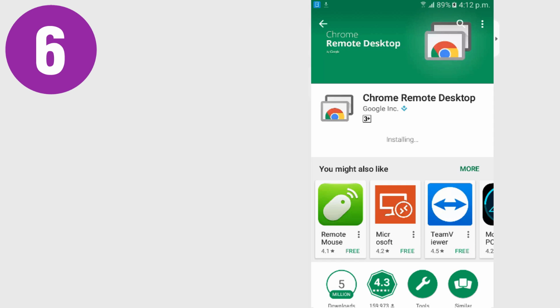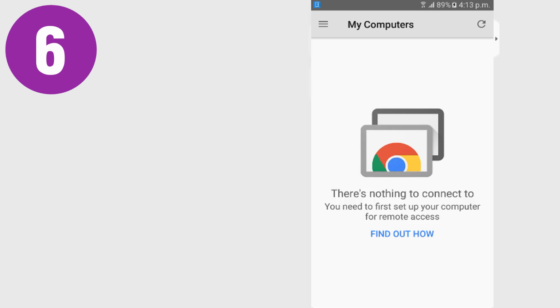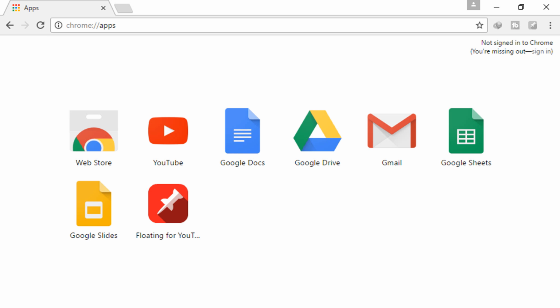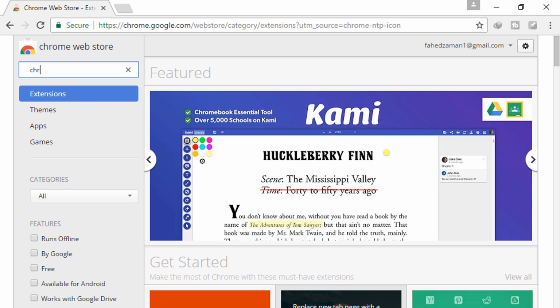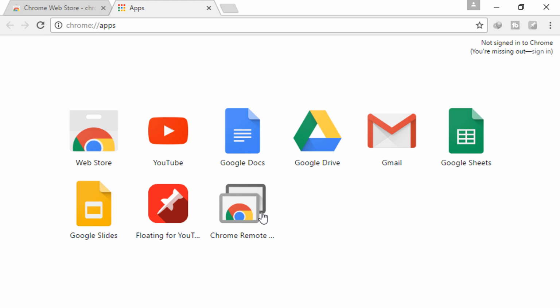After installation, open this. Now there will be no computer yet as you have not set up any computer until that time. Now open Google Chrome on your PC and install the app Chrome Remote Desktop. Now the app will be added to your Chrome. Now click on it and you will see all apps that have been installed in your Chrome. And at last you will see the Chrome Remote Desktop icon. Click on it.